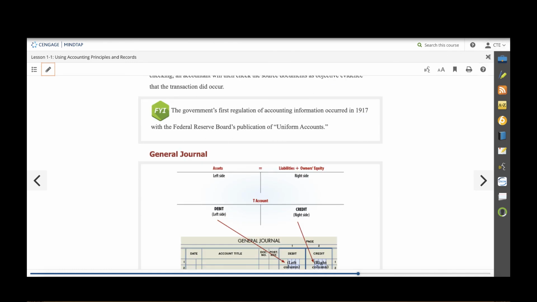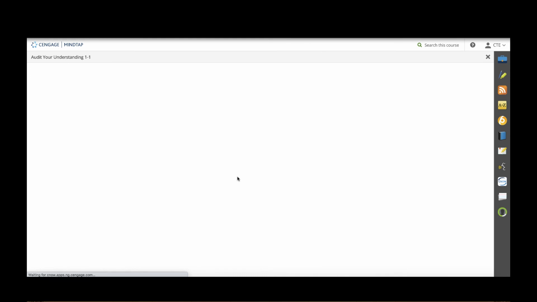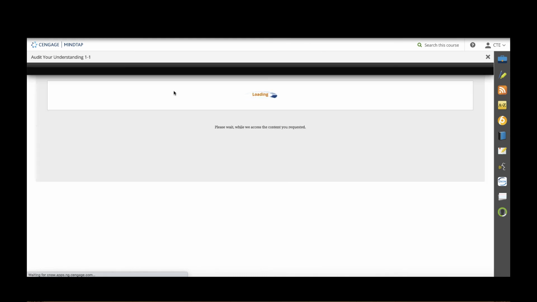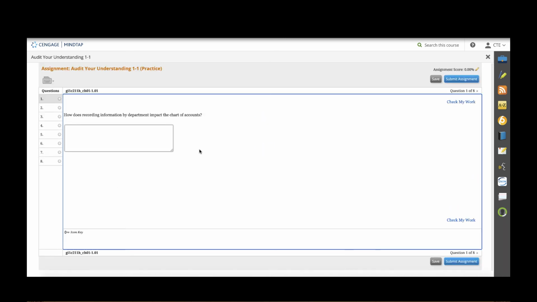I'm going to pop out of the ebook now. So students would read their first lesson, then they would have an Audit Your Understanding assignment. This starts out as practice. Teachers can edit this to make it a graded assignment. I can show you how to do that.